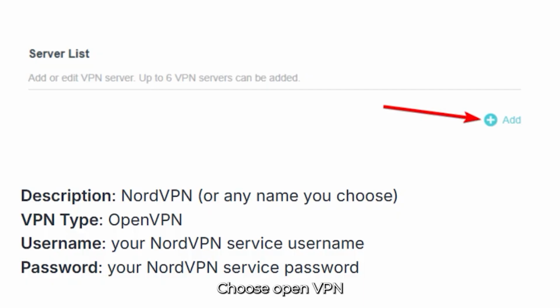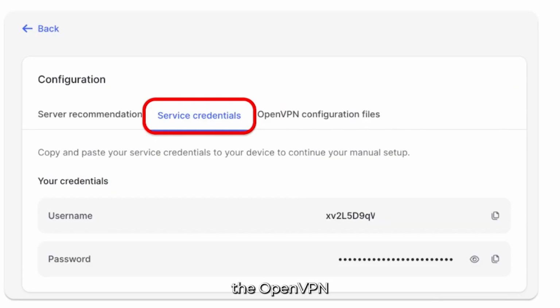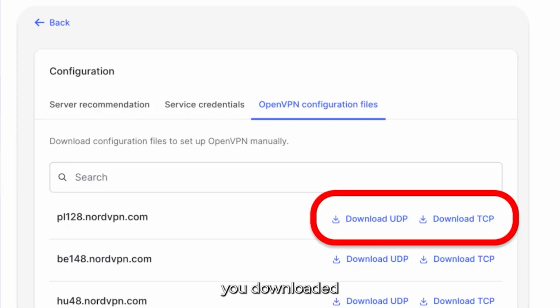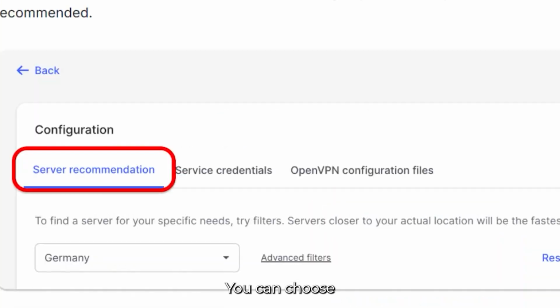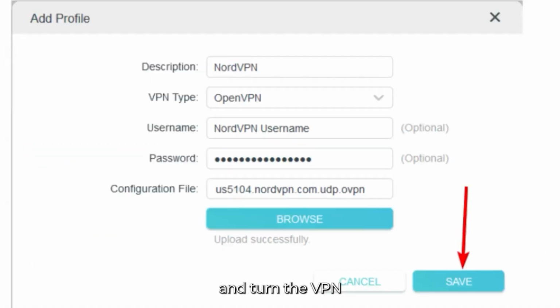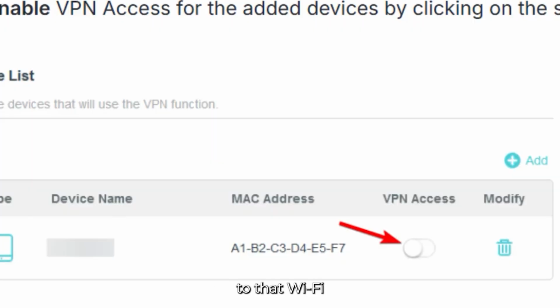Choose OpenVPN as the connection type, enter your NordVPN service username and password, and upload the OpenVPN configuration file you downloaded from NordVPN. You can choose a server location that works best for gaming or streaming. Save the settings and turn the VPN connection on. Once it's active, connect your Xbox to that Wi-Fi network.